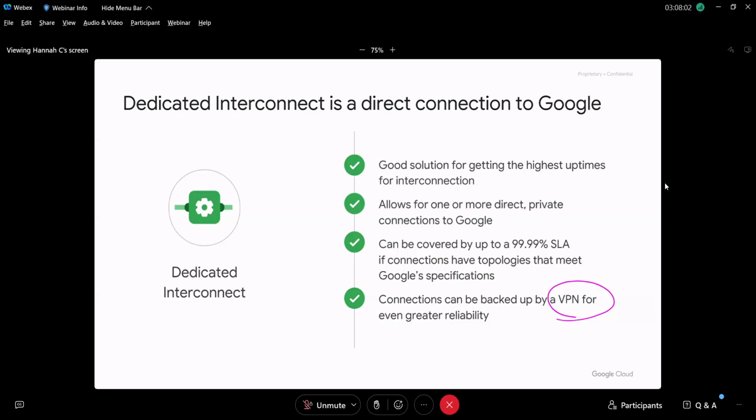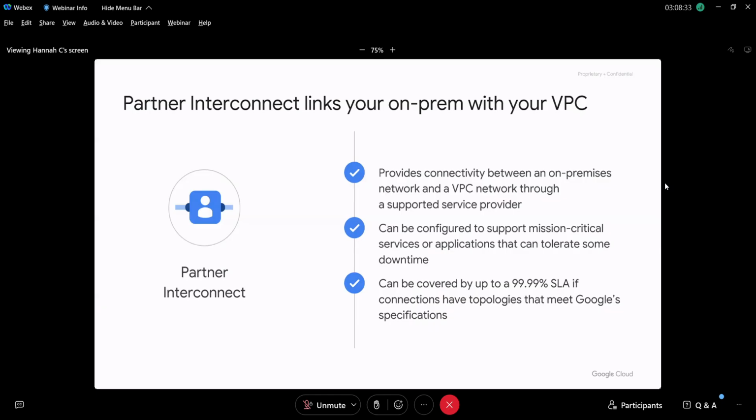And dedicated interconnect is about connecting your private VPC spaces, your private IP addresses from on-premise, into your private VPC space and private resources in the Google Cloud environment. Because this is a physical cable, you need to make sure that you are near to a Google co-location facility. You might not be anywhere near one, in which case you can use partner interconnect.